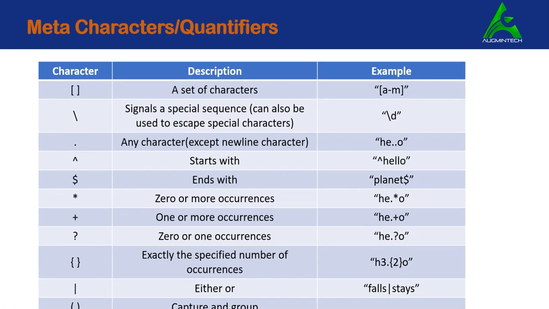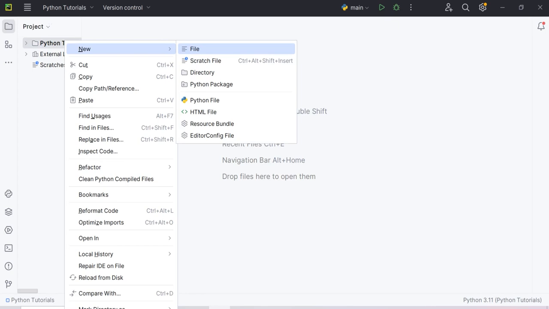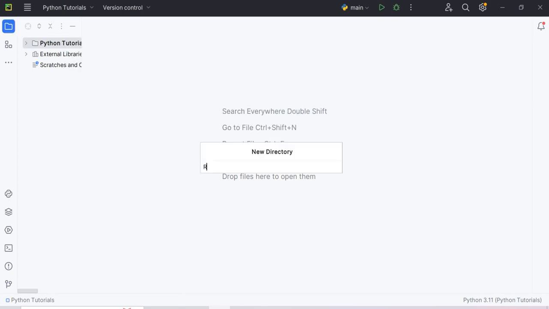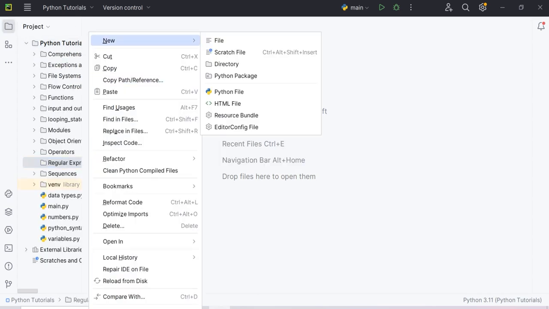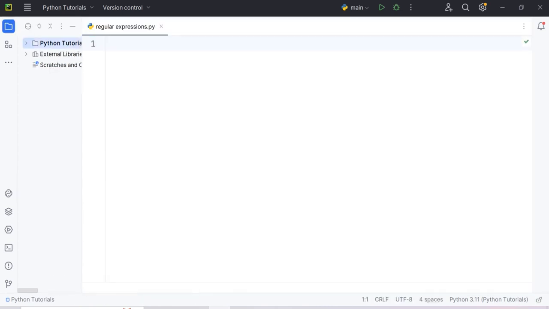Now let's hop to PyCharm and check out examples of regular expressions in Python. I'll see you there. Now here I'm on my PyCharm, so I'm going to right click on the project name and create a new directory. Let's name this regular expressions. Inside this directory, I'm going to create a new file. You should not name your file re, because re is the name of the module. If you do so, at later stages you might get a circular import error. So never name your file after the module name.